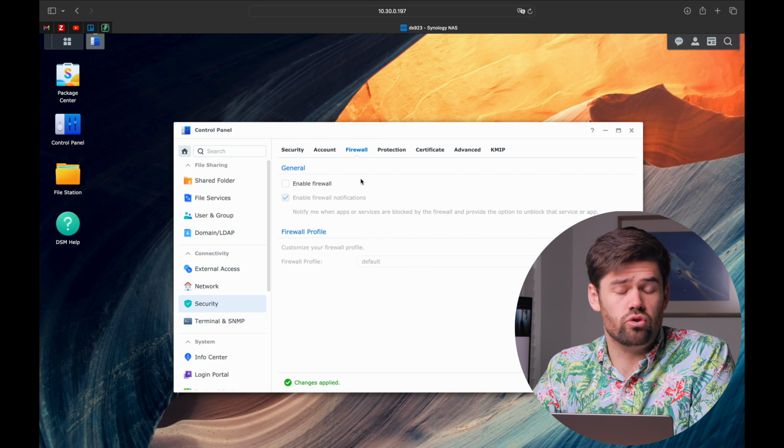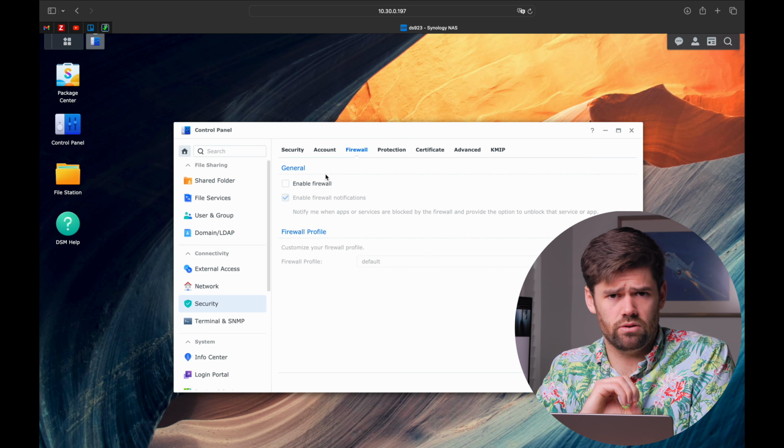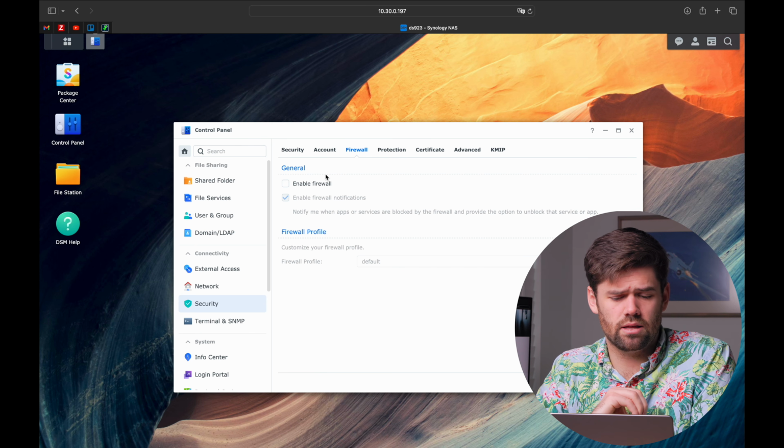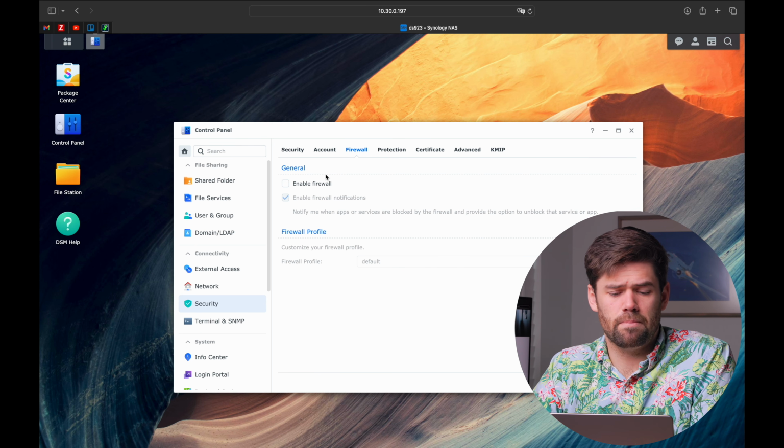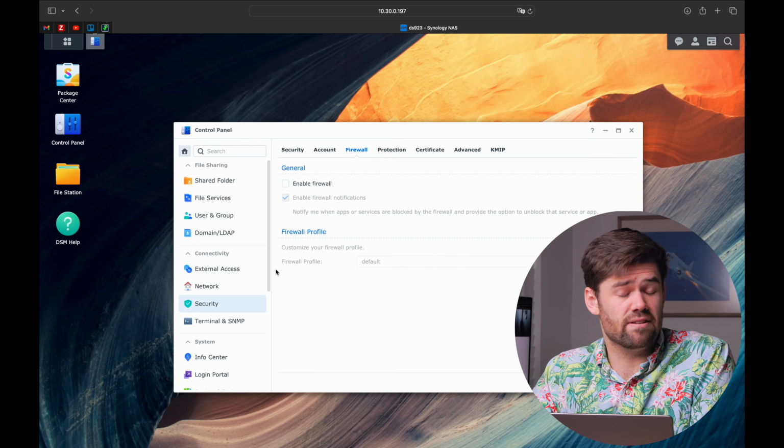Firewall, you likely do not need to set up. Your router should be your firewall. But if you have a specific use case or this is directly hooked up to the internet, that's when a firewall can make sense. But until you really know what you're doing, leave the firewall disabled. Your router should be your firewall.